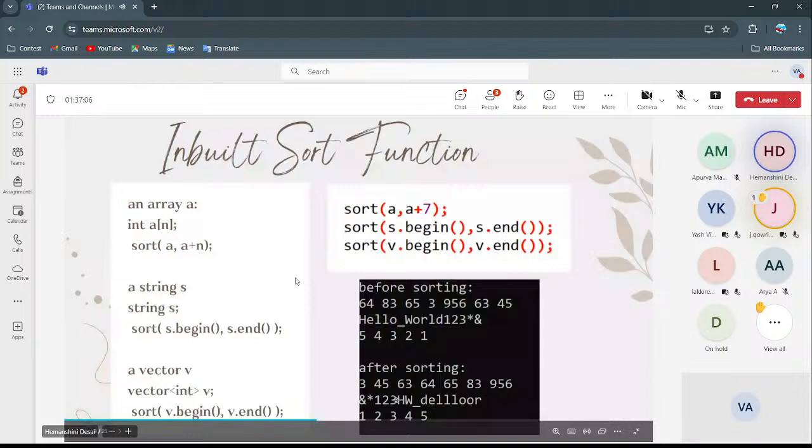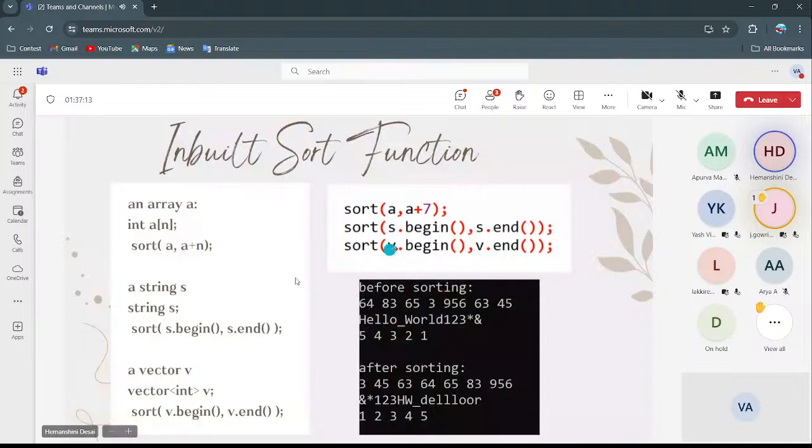Okay, and we can also sort vectors. Vectors we can directly point using v dot begin to the beginning of vector and v dot end to the end of the vector. So we get it sorted.